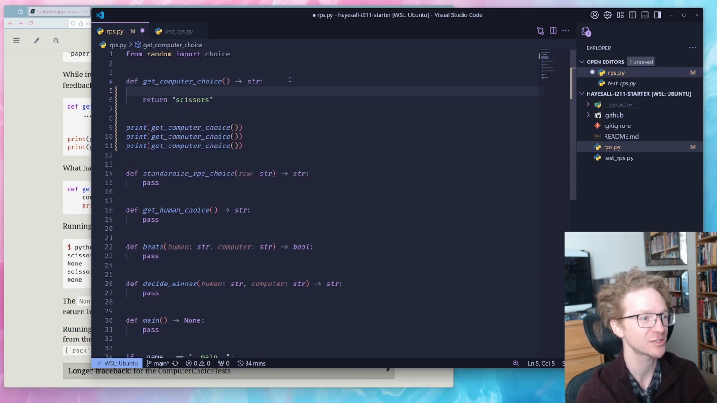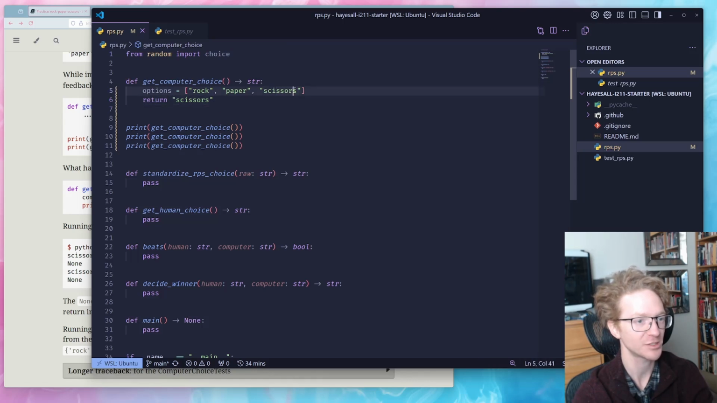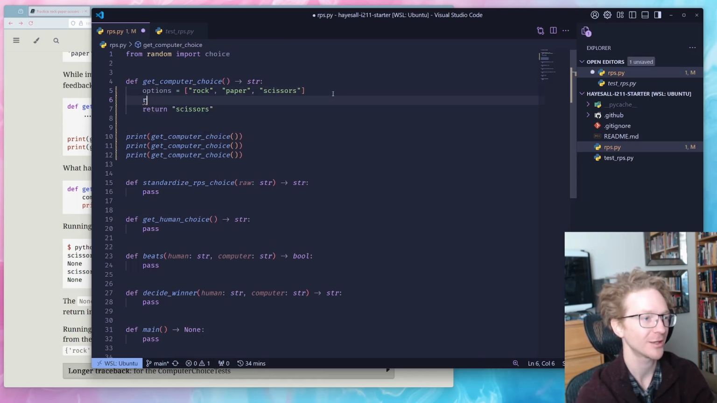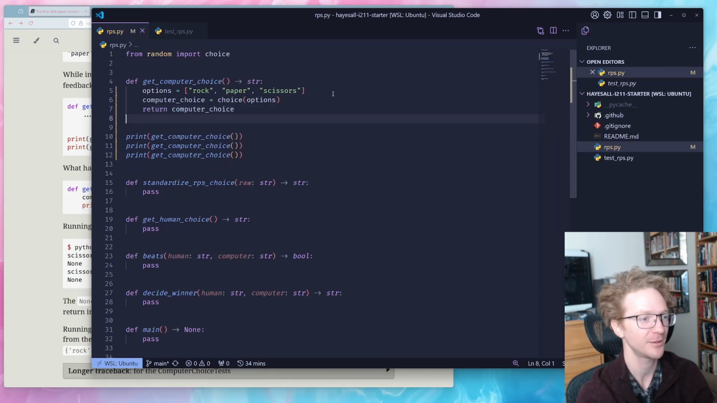So we need to do something like options equals either rock or paper or scissors. And then, once we have some options defined, we probably need to use this choice function in order to get a random choice. So maybe we'll call this the computer choice is equal to calling the choice function on our options, and then we will simply return the computer choice at the end.